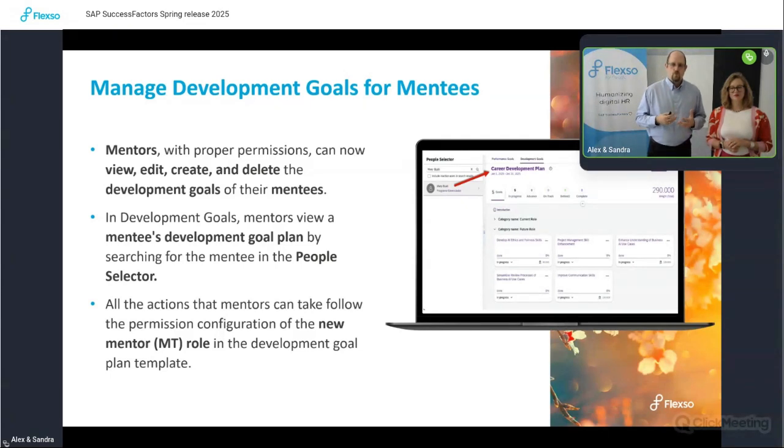And this is a new role that needs to be added in the development goal plan template. So in this regard, on one hand side there are the role-based permissions, where this option is not there. Another topic is that you still need to put it also in the XML code.